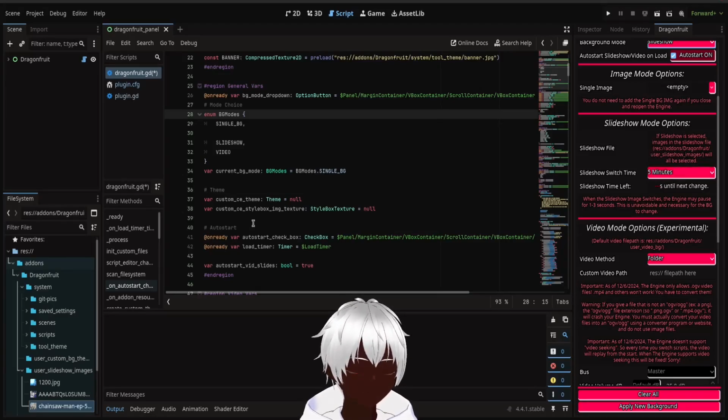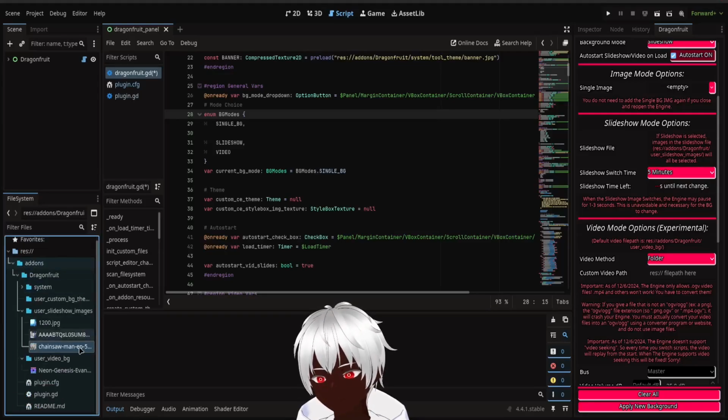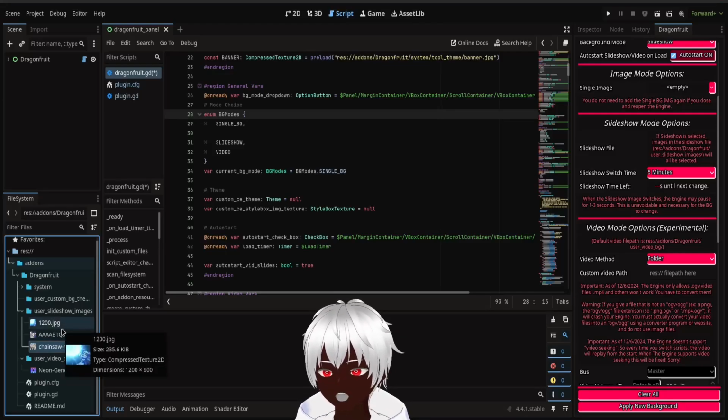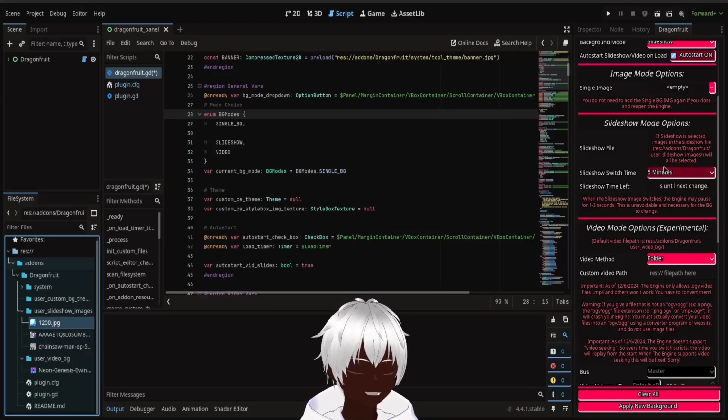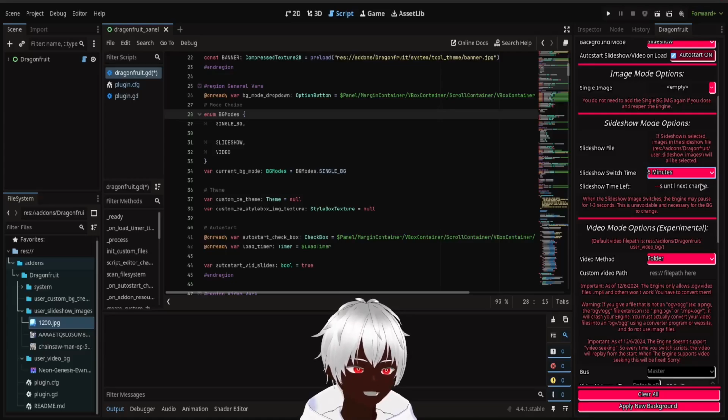all be selected. So if you go over here to the left, you go to add-ons, Dragonfruit, user slideshow images, and then here I have 3 images, which are just random anime images I found online. And then coming back over here to the Dragonfruit panel, it says slideshow switch time. And there's a few times here. There's switch every 1 minute, switch every 5 minutes, 10, 15, 30, 45, 1 hour, 2 hour, 3 hours. And this is just a time left.